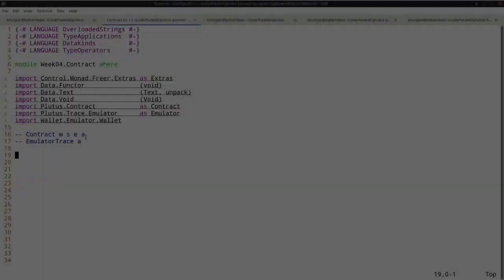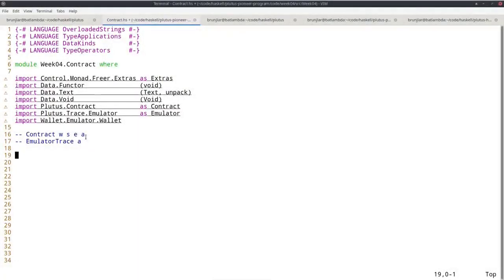Now let's look at the contract monad. It comes with four type parameters, W, S, E, and A. As in all monads, the last one is always the result type, so the A is the overall result of the computation. I will get to all three of the others in due time, but I briefly want to go through them now, just to give you an idea what they're for.